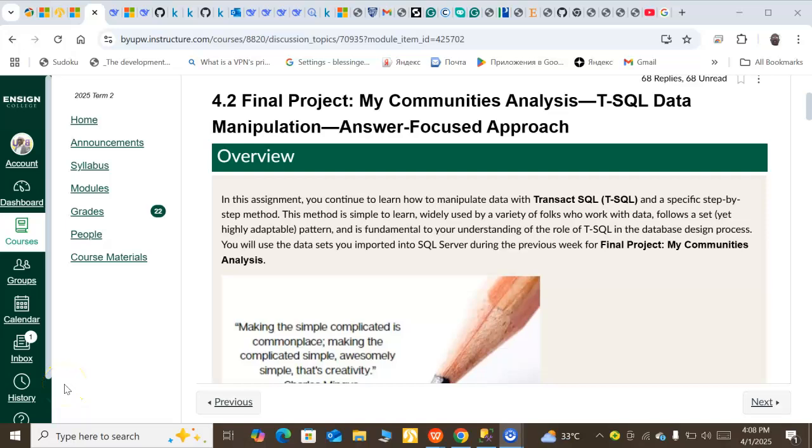Hi, I'm Victor Valentine, and today I'll walk through my T-SQL data manipulation project for my sustainable agriculture community. I'll answer the question, which season has the highest crop yield? Using the 8-step answer focus approach, let's go ahead.